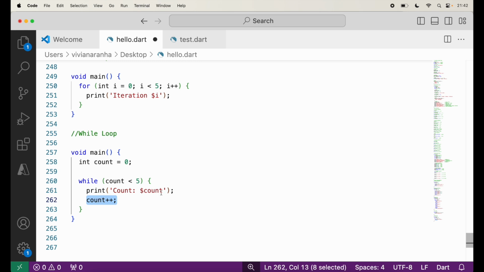The funny part is, if you remove this and you run the program, it will just say count 0, count 0, count 0, and keep on printing, because the while loop will be executed constantly. So you have to be very careful when you write while loops that it has a condition that it will meet in the future, so it will stop that loop.